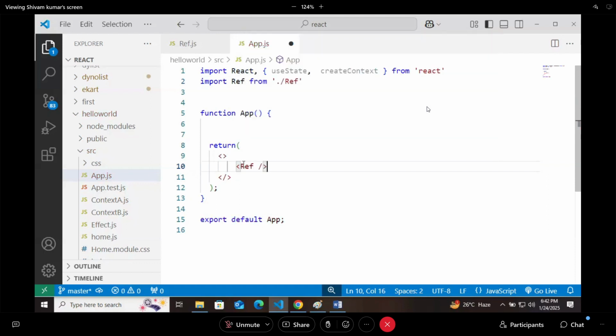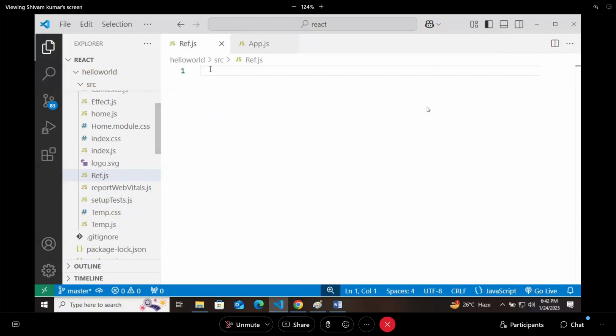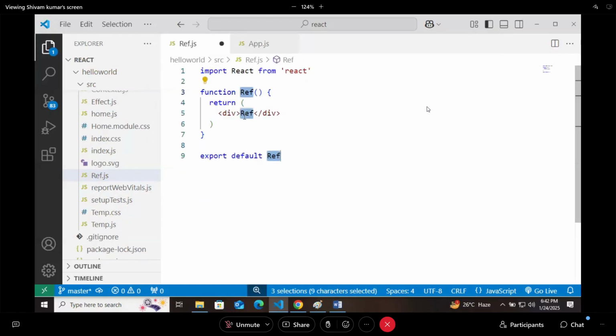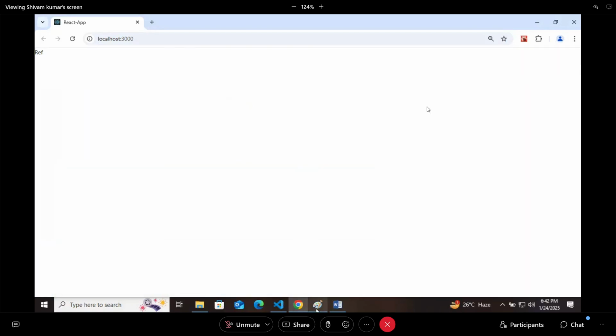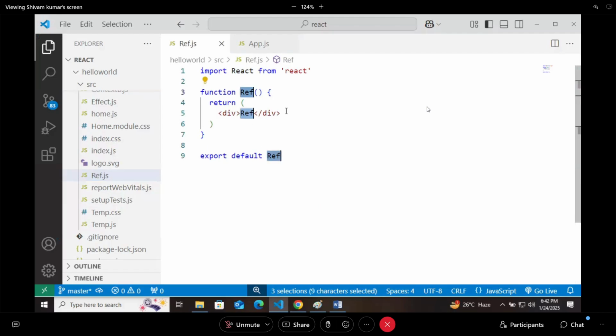Now app.js is rendering ref.js, and let's create a functional component which is rendering ref. So ref is coming here, which means it is working fine. Why are we using useRef? We know one thing: if your value is written as a normal value, it will not render the UI. Let me show you how.